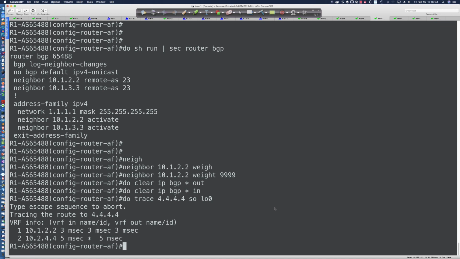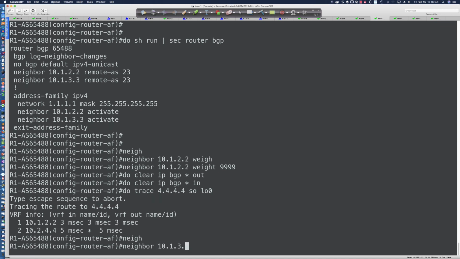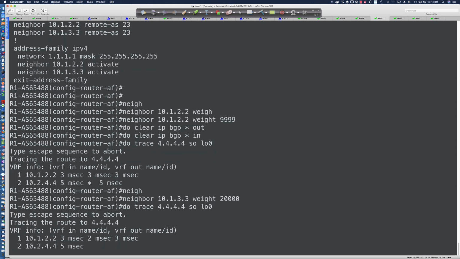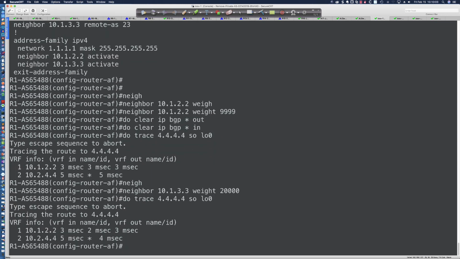Now, let's confirm that what I'm telling you is the truth. So what if I was to say neighbor 10.1.3.3 and set the weight there to 20,000? And then let's do a do clear IP. And actually, before we do that, let's quickly run that trace again and see what happens. So this is why I was saying you want to make sure that you do a quick refresh, because take a look at the path it's still choosing. It's still going to router 2 and then to router 4.